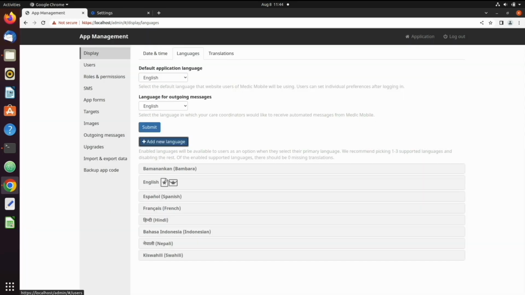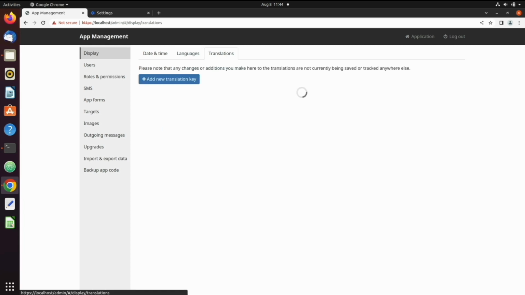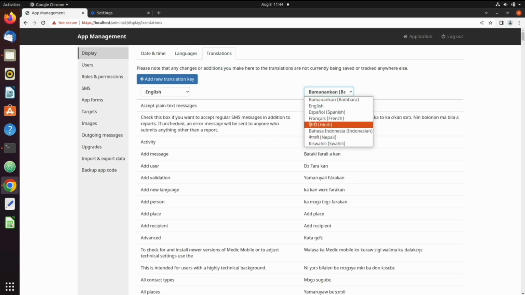We can see the next tab has the translations. We can see the translations in different languages that you can pick right now. It's around 7 languages that you can pick from.